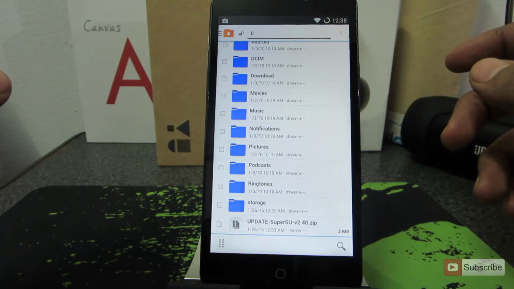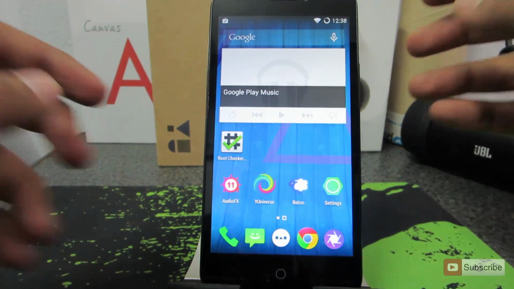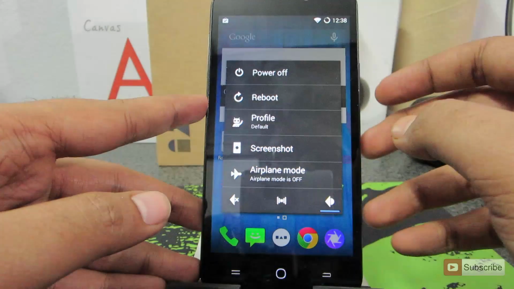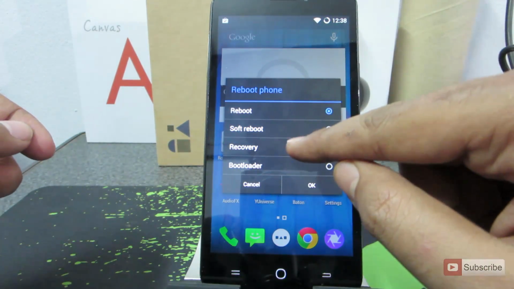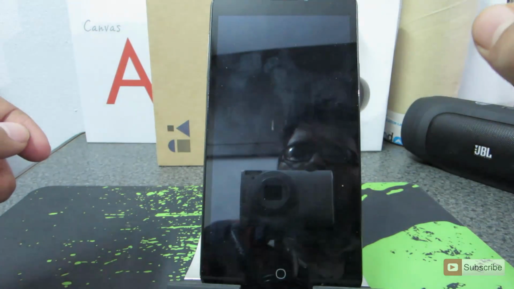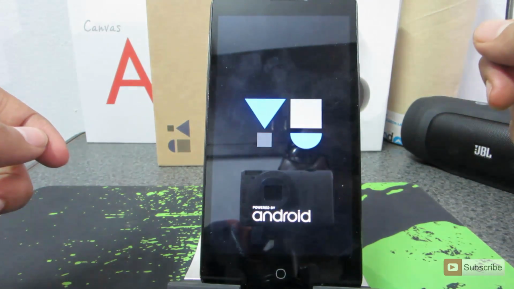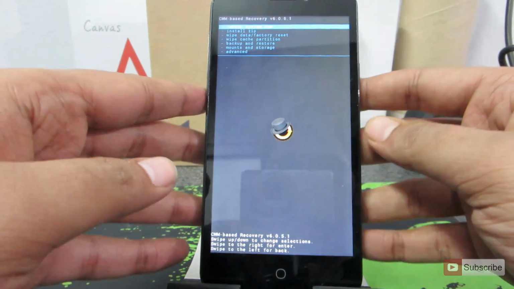So now we need to enter into our custom recovery. So there are lots of ways to do that. So one way is to use the reboot option. Simply press the power button and select reboot, and you should see this option that says recovery. Click on it and say OK. Now we will directly reboot into our recovery. So this is our custom recovery.